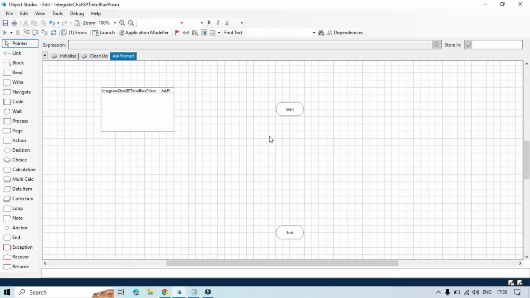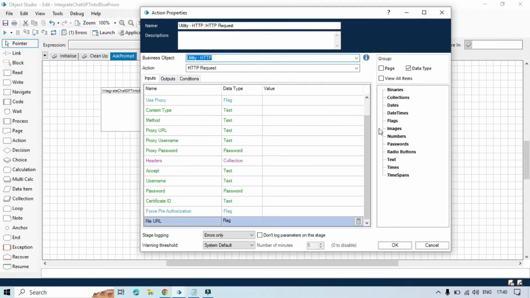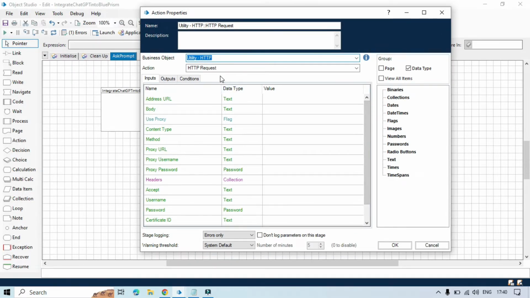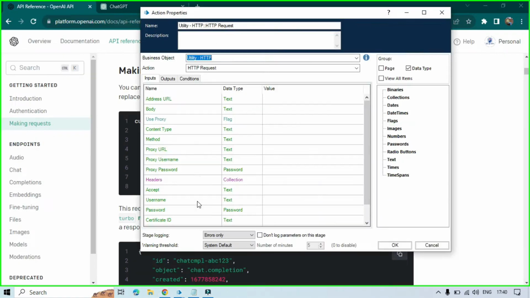Now let's go to Object Studio, refresh this, and take an action stage. Double click on that and select here Utility HTTP, which is a part of the Visual Business Objects defaults. Now what are the things required to use this HTTP request action? We need the address URL. What is this address URL? Address URL is your endpoint. Now body, and then we have content type.